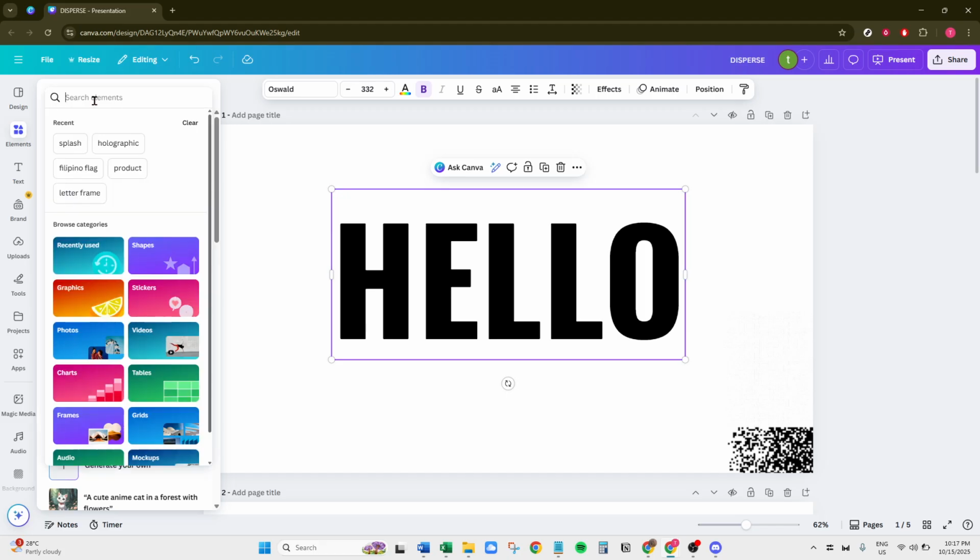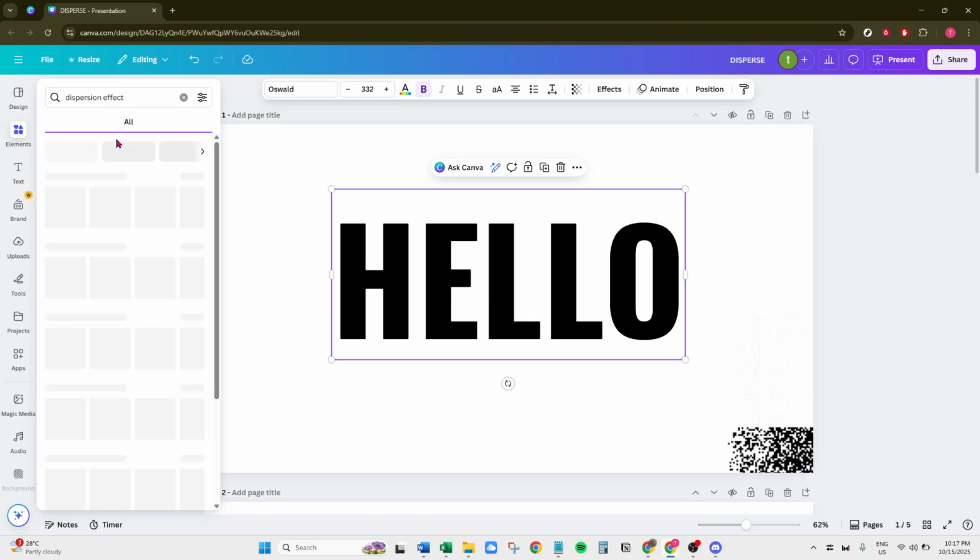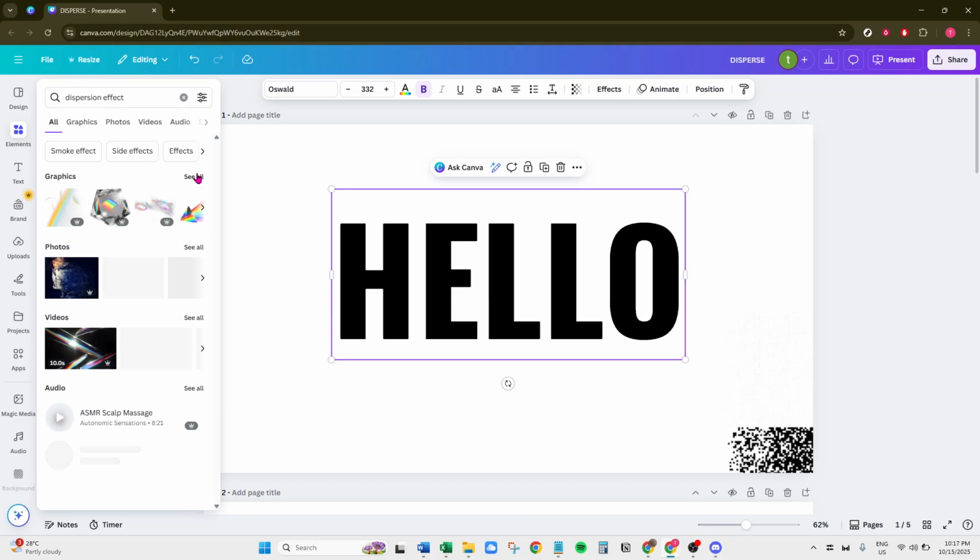Now, we'll start to create the dispersion effect itself. Head on over to the Elements tab on the sidebar and type in Dispersion in the search bar. Here, you should see a range of dispersion style graphics to choose from. Find one that complements your design and gives off the fragmented look.